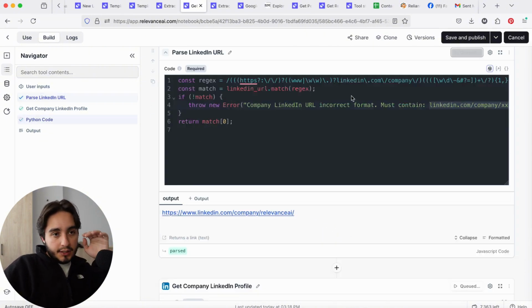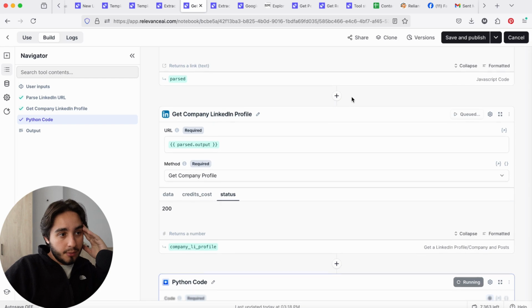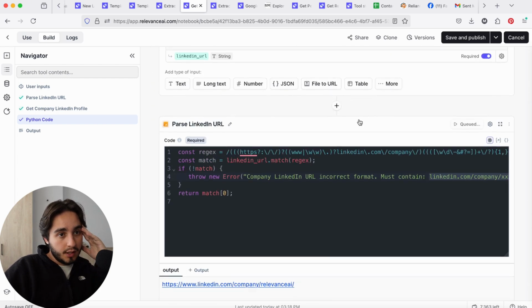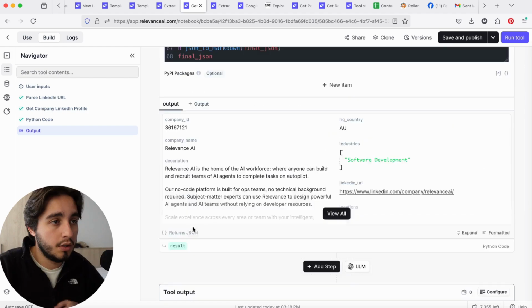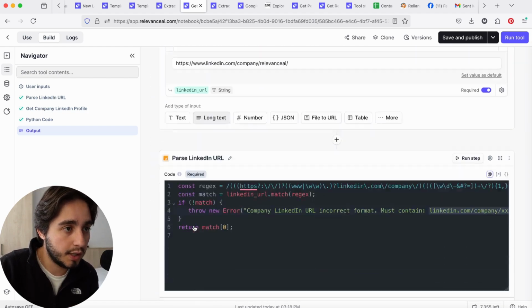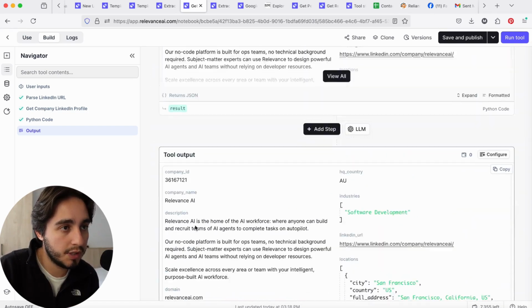It looks like the first thing that it does is that it parses the information to see if the LinkedIn URL is correct. Actually, let's wait until this run. Okay, so I just ran the tool. It looks like it works. I'm just wondering how I'm going to structure this output.